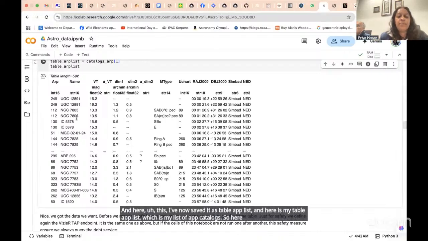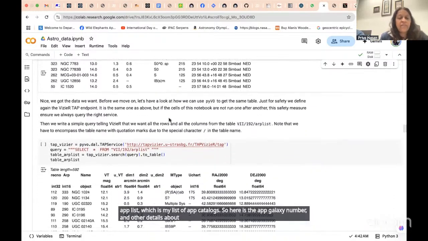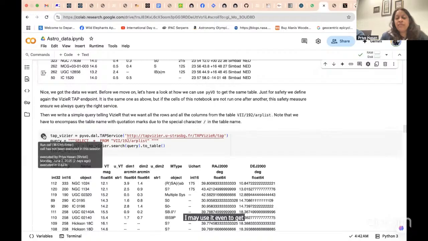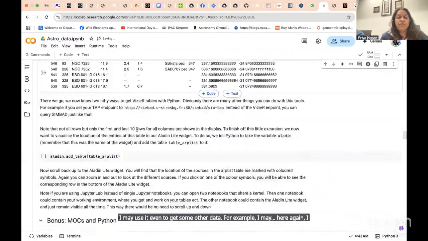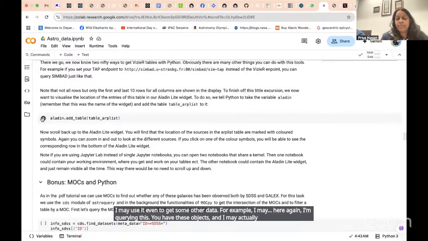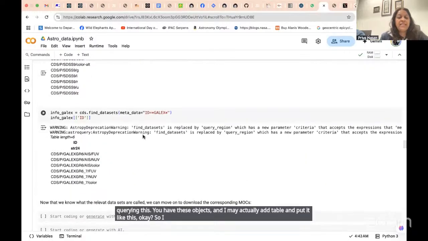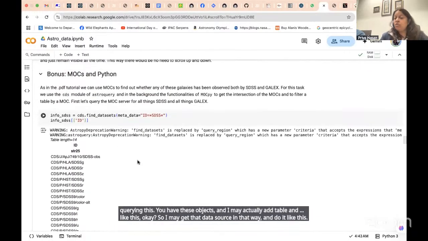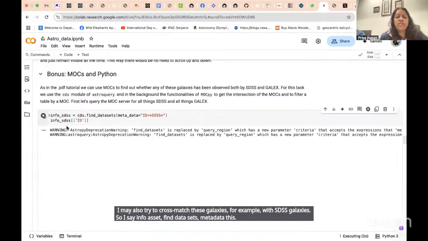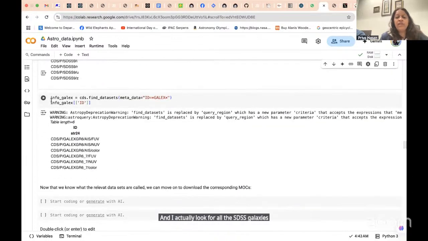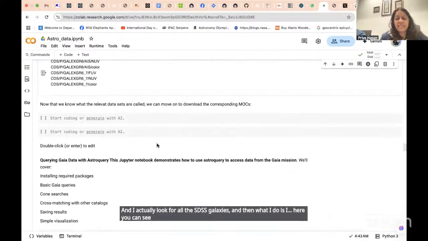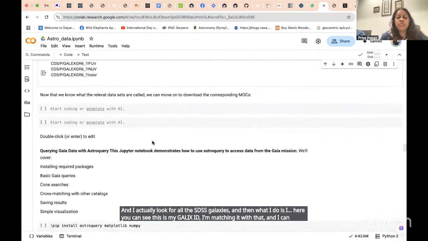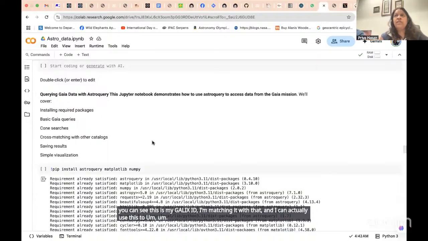Here is the ARP galaxy number and other details about the galaxies. I may use it even to get some other data. For example, here again I'm querying these objects, and I may add the table like this. I may also try to cross-match these galaxies with SDSS galaxies. So I say info asset, find data sets, and I look for all the SDSS galaxies. Here you can see this is my galaxy ID, I'm matching it with that, and I can use this to match those ARP galaxies with the SDSS galaxies.